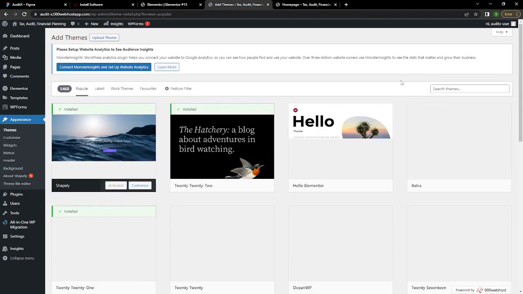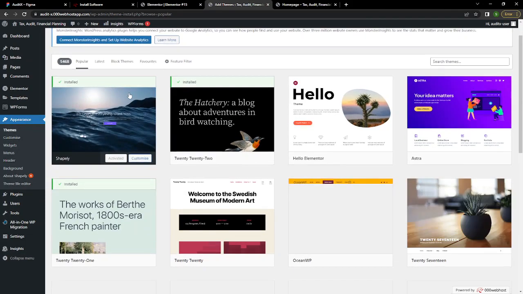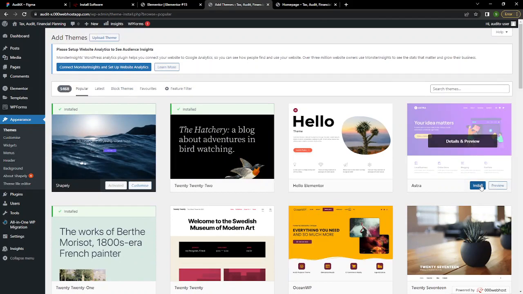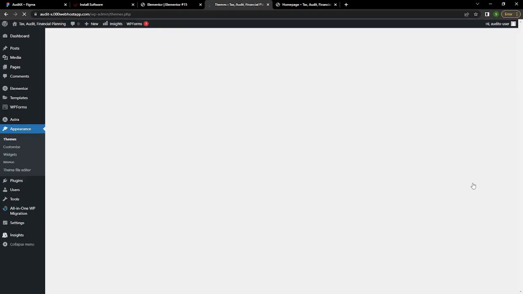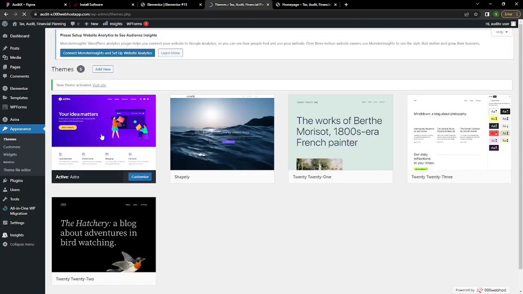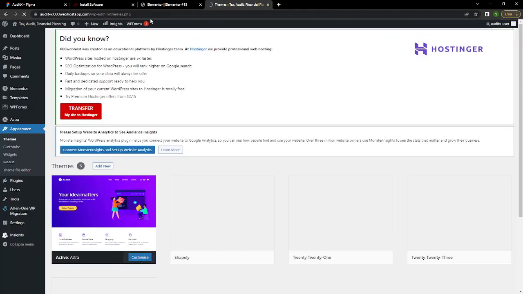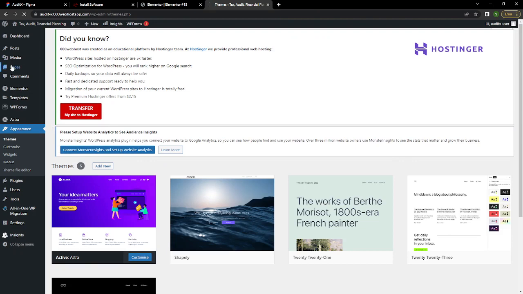Where is this? And the name of the theme. Okay, this is Astra theme. I'm installing it. Activate. So we've activated this theme.